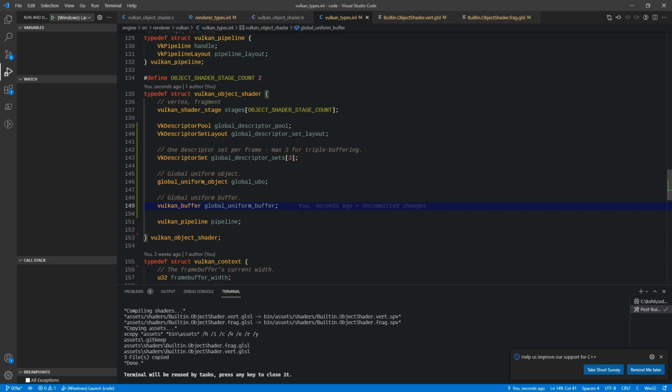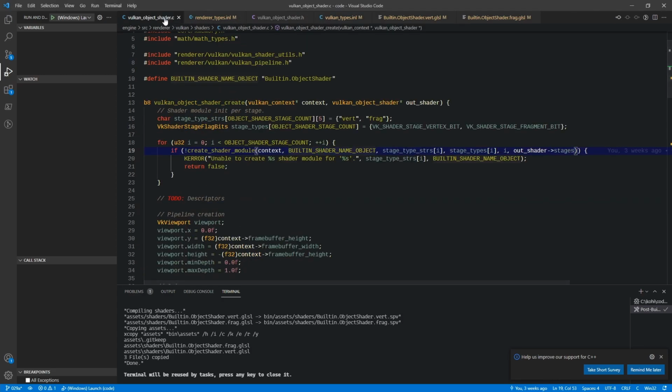All right, so I believe that is actually all we need to do as far as data structures are concerned for right now. So let's go back to our Vulkan object shader, and we will go ahead and get rid of this to-do for descriptors because we're going to set that up now. All right, and I'm actually going to change this to global descriptors, okay?